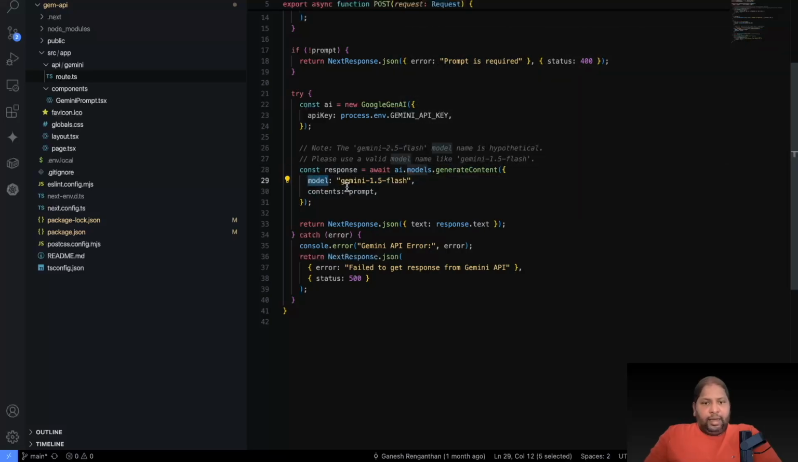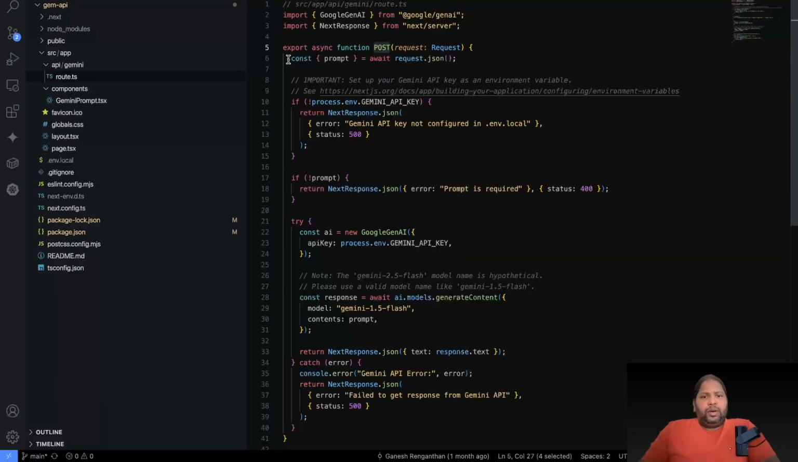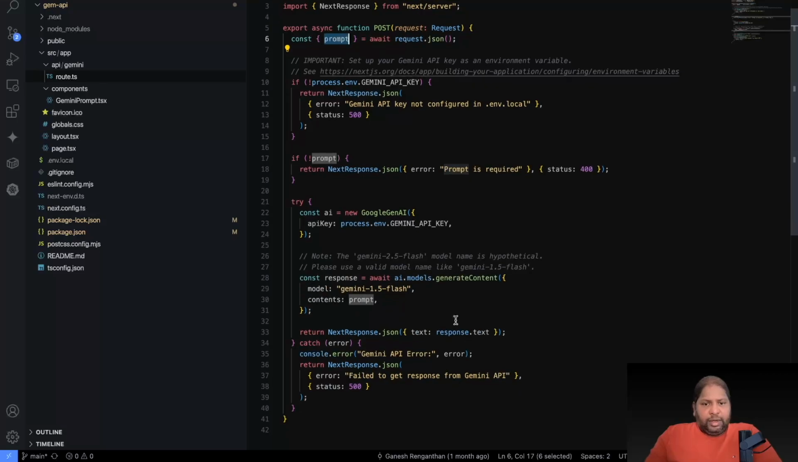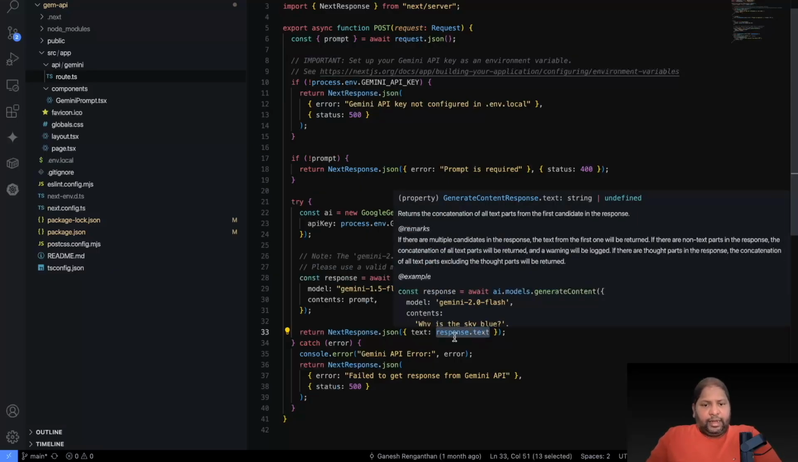One is model, which tells which model we have to use to get the response, right? Google keeps updating the latest models, so make sure that whatever model you want to use, you make it the latest one. It's just a string value. And then contents, which is going to be the prompt. This prompt is whatever we are passing from the component, right? That is the text we are getting from the component, and we are passing it as part of the request, right?